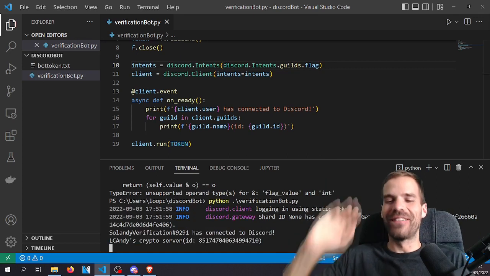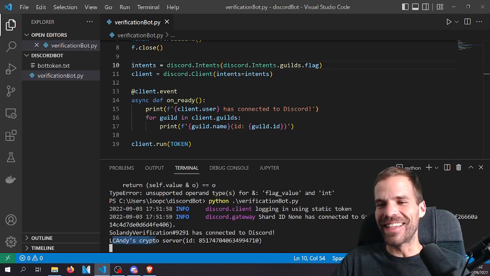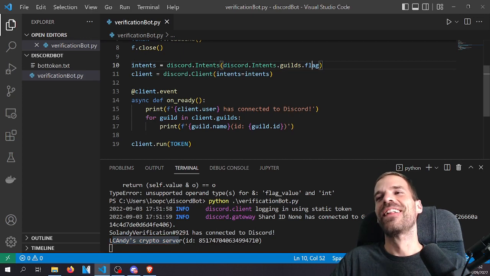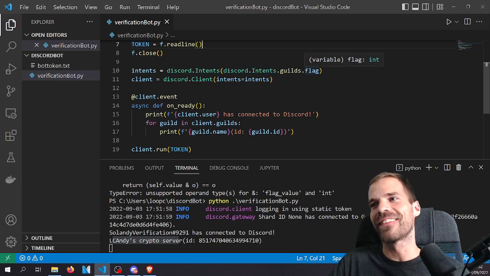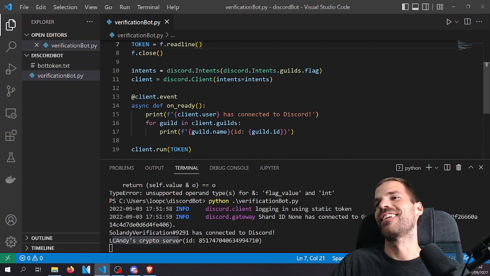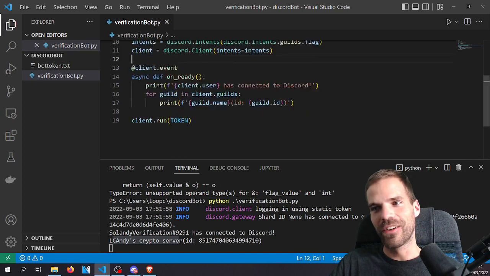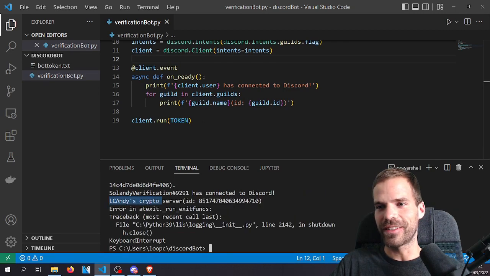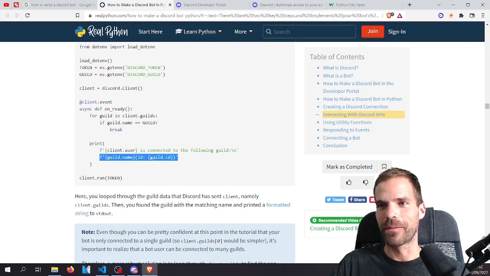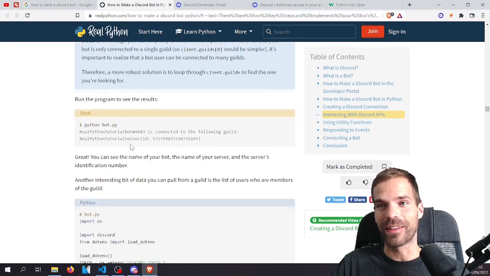Oh, look, but now it can read the server name. Okay, so we need to add all the flags that we need into the intents. If we want to read guilds, then we need the guilds flag in that. Okay, fine, but we made this thing work. Slowly getting there. Moving on. So we have the server name and the ID. Perfect. This is going to take longer than I expected.